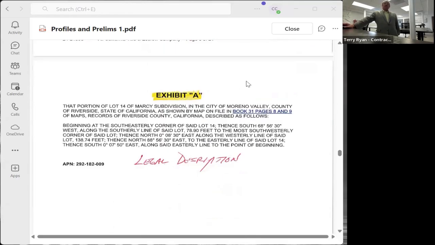So remember I told you on that first page, we had one sentence that gave a brief legal description. That's what it referred to it as, a brief legal description. So this is actually not a brief legal description. It's interesting here. It tells you exactly the map book to find it in, what pages to go to, records of Riverside County described as, and then it says what its description is. Beginning at the southeasterly corner of said lot 14, thence south 68 degrees.